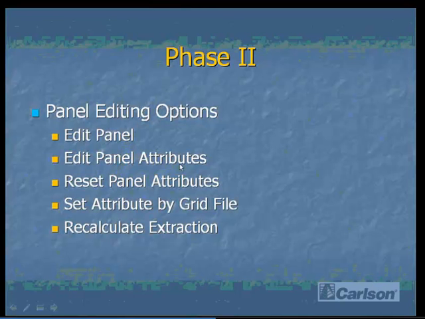We talk about referring to edit panel attributes, reset panel attributes, and set attribute by grid file. We're talking about linking these attributes to the geologic model primarily, or to difficulty factors and things like that. And these are options that we have for modifying the linkages that we've already established. If we are using the auto place panel by text, and if we are using extraction rates or ratios that have been input by text, then we have to use this option to link the text value to the mine plan.